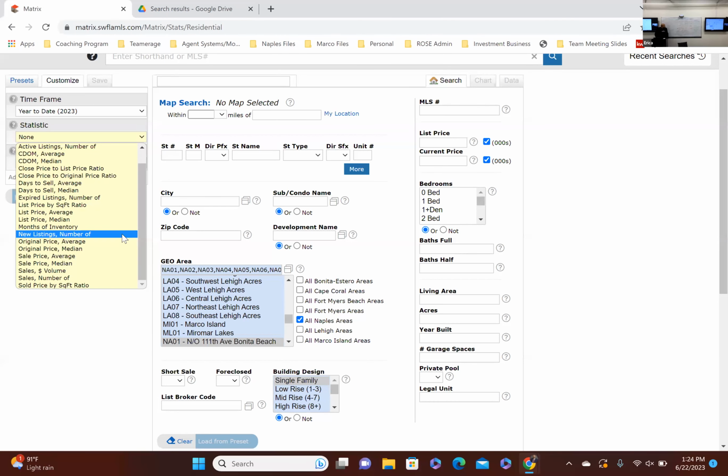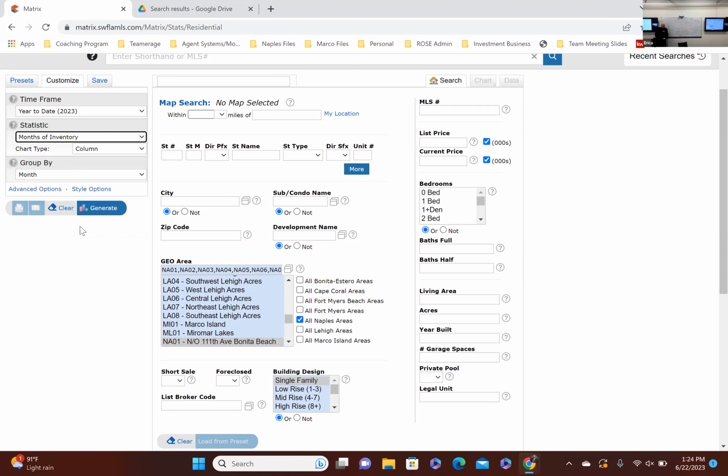So for example, the first one we're gonna look at is months of inventory, so we're gonna click on months of inventory. And I like the column view, and I want it grouped by months. I think that's the only option, group by month. So right now, the way we have this set up is that we're gonna see months of inventory for single family homes in Naples. Now, what would happen, Adam, if I click pool yes?